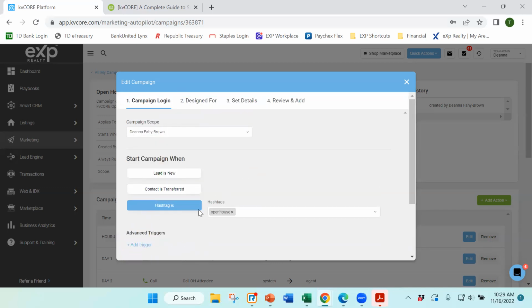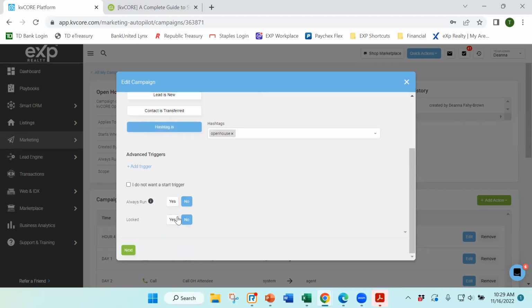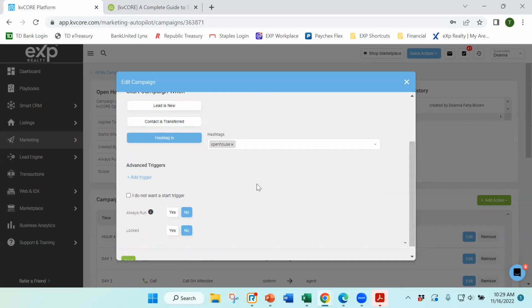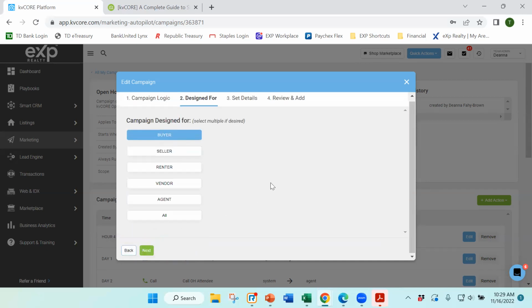So let's say we go with Millie's example. The hashtag is open house. So we've set our trigger. We don't want it to always run. Click next. Once I click next, it's going to take me to who I'm designing this for. In this case, I have buyers coming into an open house. So I'm going to click buyer.